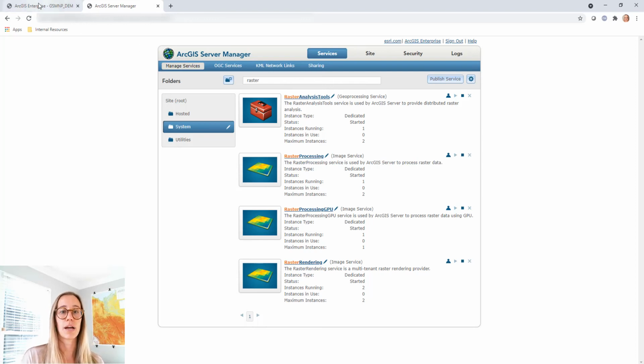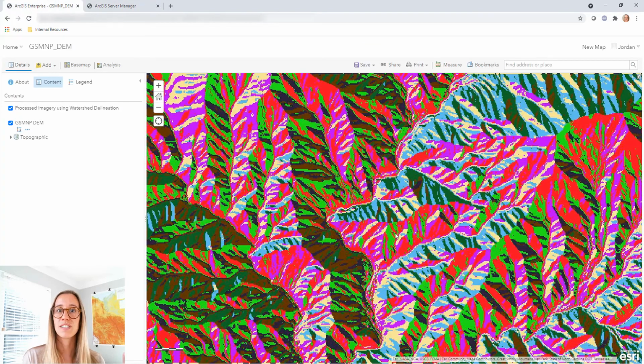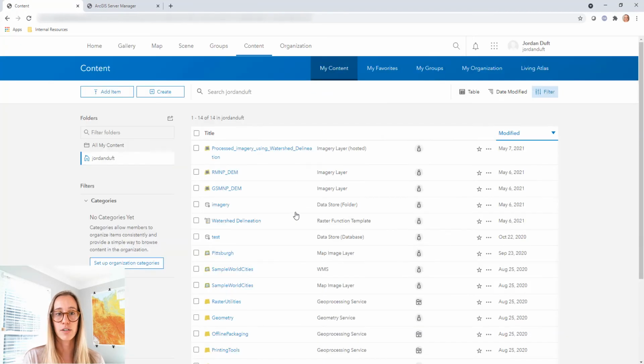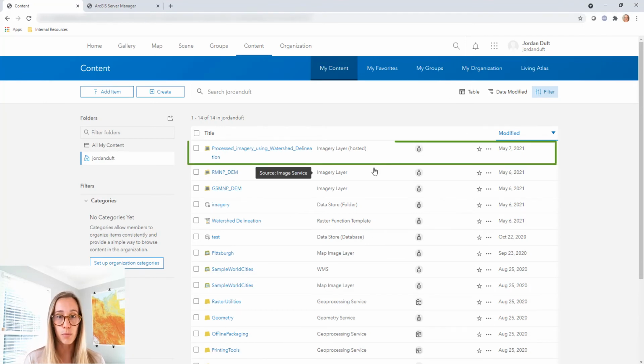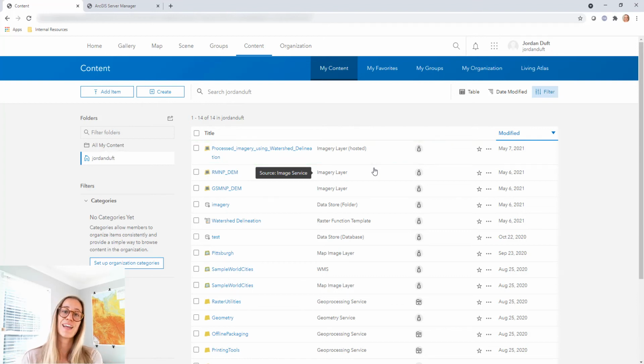Now when we come back to our ArcGIS Enterprise, we can see we have an output. It created a hosted image service for us. If we come back to the contents of my ArcGIS Enterprise portal, you can see I've got a new output. It's its own individual item and web layer. We can also take this full circle back to ArcGIS Pro.